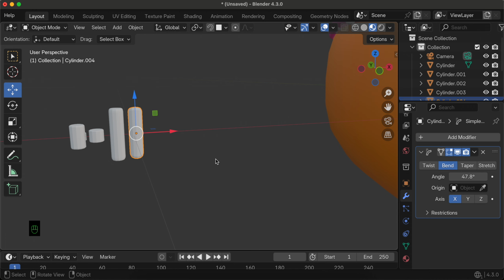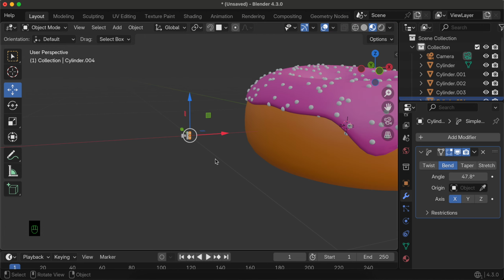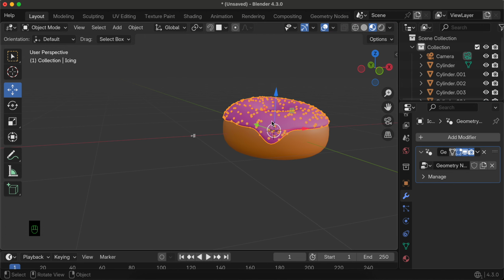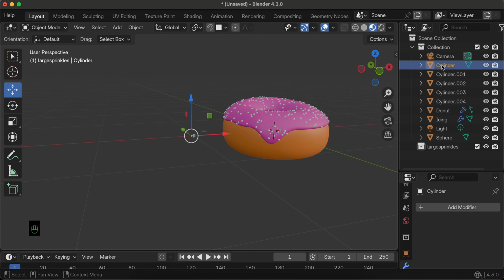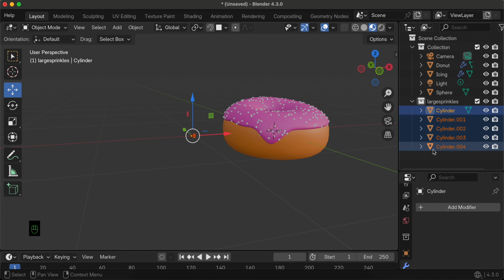Then again, I'll zoom out a little bit and select this. What I'll do is create one collection, and I'll name it large sprinkles. So right click, you can name it whatever you feel like, I'll just name it large sprinkles, and whatever cylinders we have, 1 2 3 4 5, I'll move them inside of this large sprinkles.